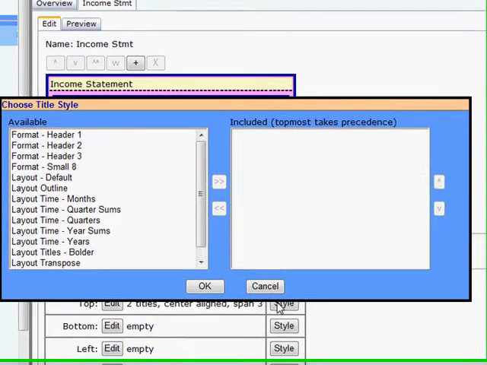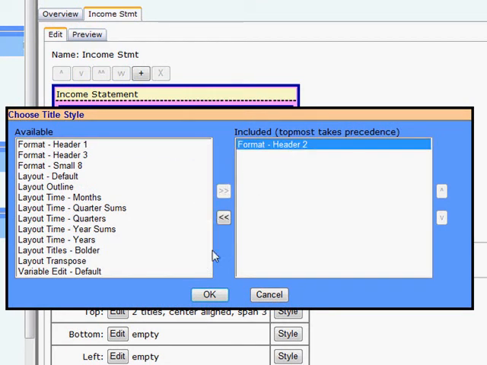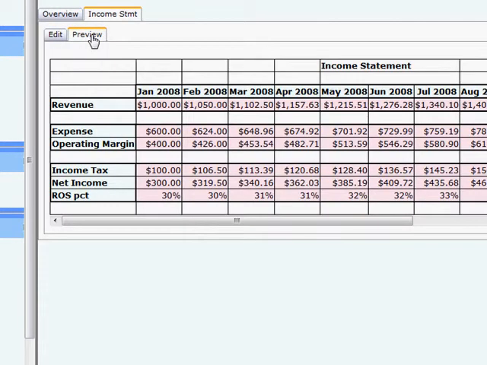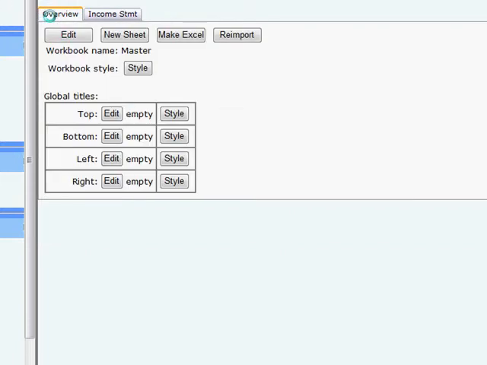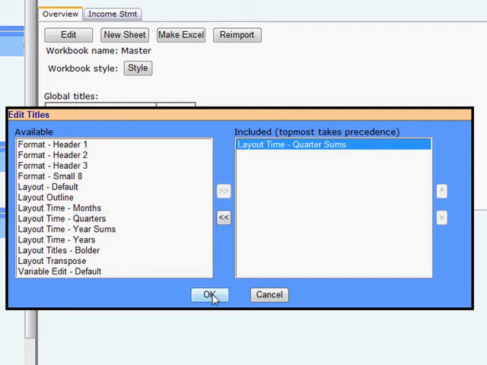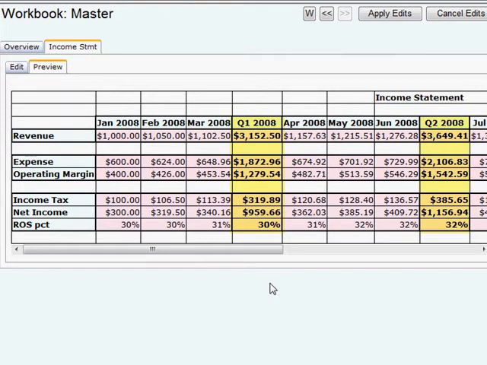Let's apply a style to this title, Header 2 style, which gives it a bold font with a larger font size. We now have a bold heading that says Income Statement on this worksheet. Let's add quarterly sums to the income statement. Select the Overview tab, click on the list of display styles, and move the style called Quarter Sums to the right. The entire workbook now has quarter sums.